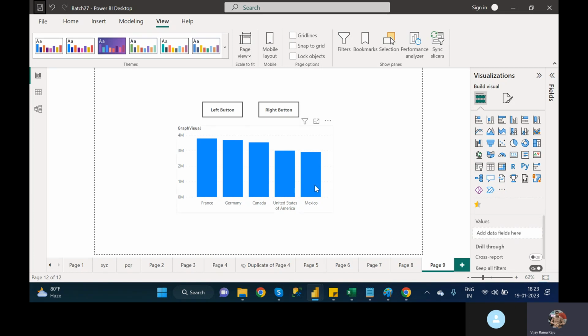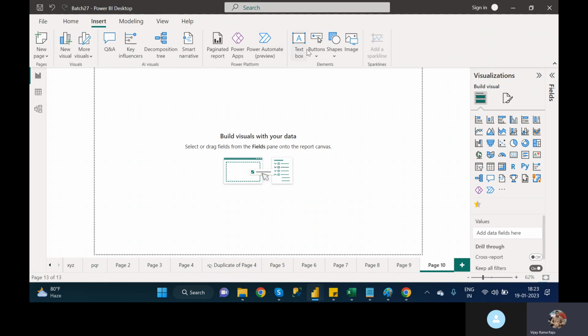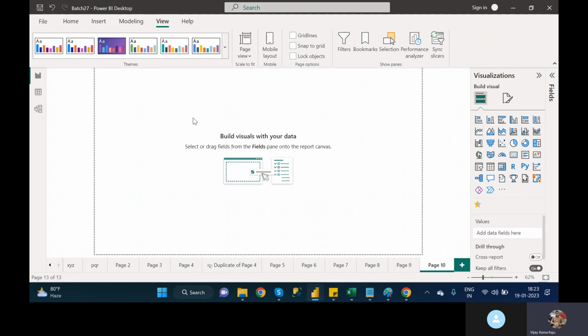Not only this one, there is also a page navigation option, the navigation pane. Suppose, for example, for that also we can set up a bookmark. Previously, while we were discussing, I said I need to show the shapes, right? What is the use of shape? Those things I will explain in the bookmark. Let's see what I want to do here.